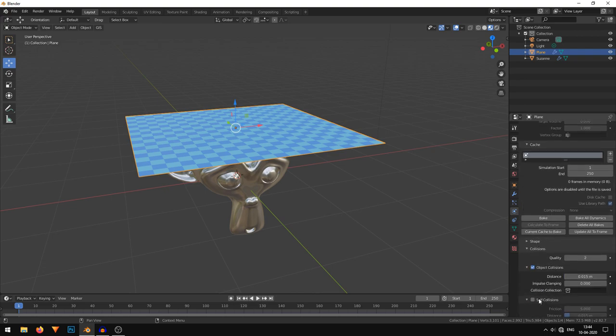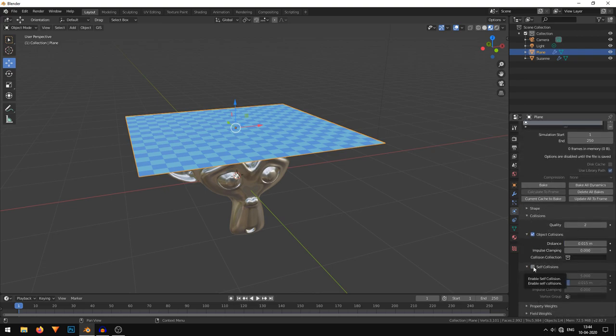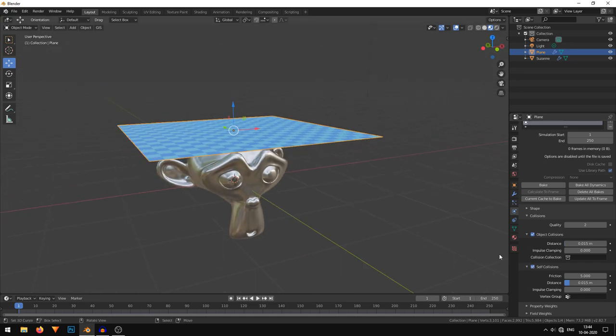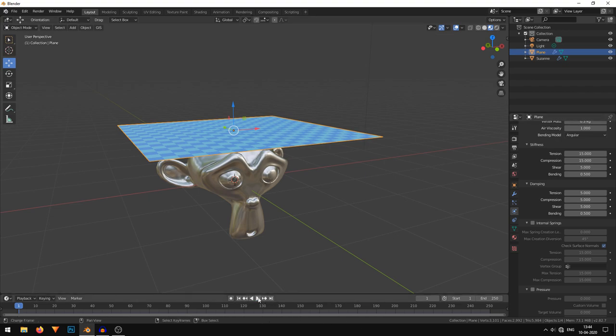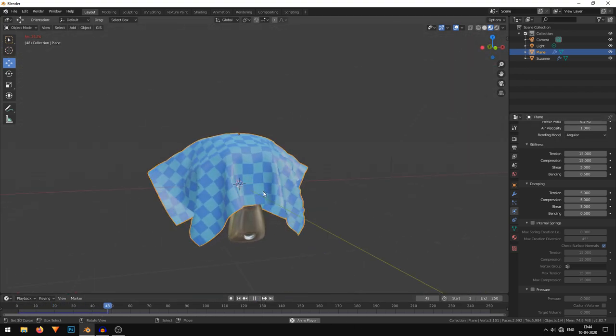I'll just do one thing under the collisions. I'll just turn on self collision. So the cloth will collide with itself. Okay, you can increase the quality and you can play with these settings. So yeah, that's it guys. This is how easy it is to make a cloth simulation in Blender.